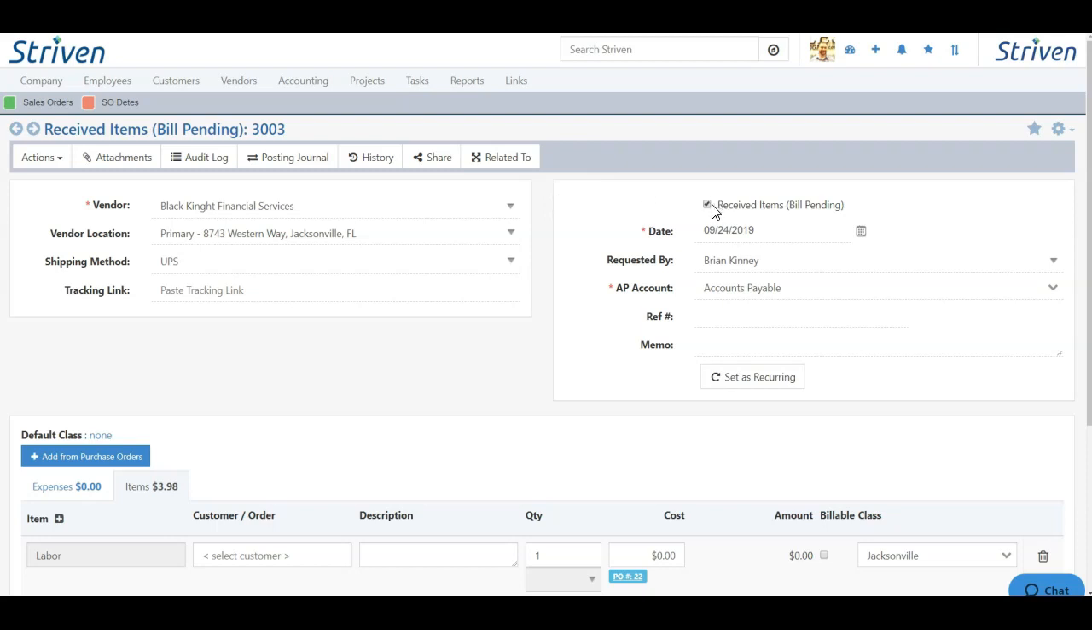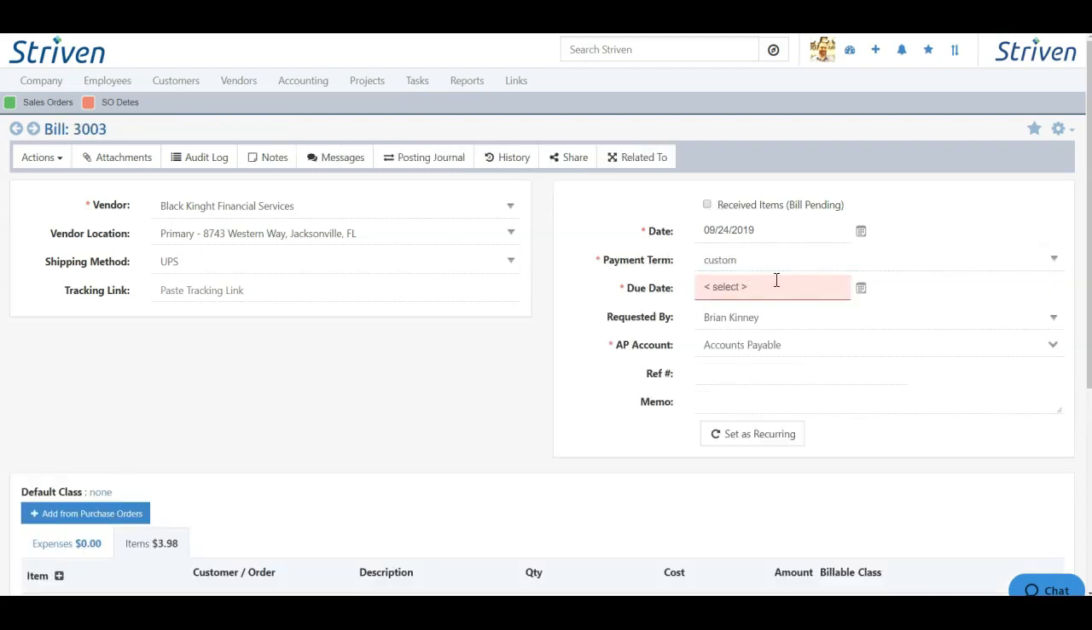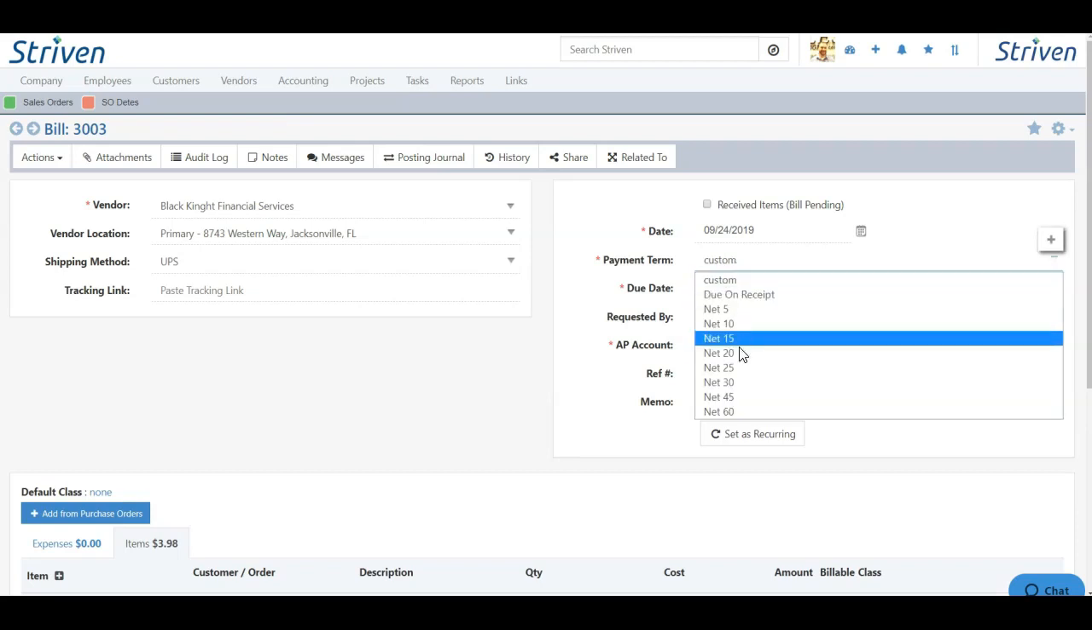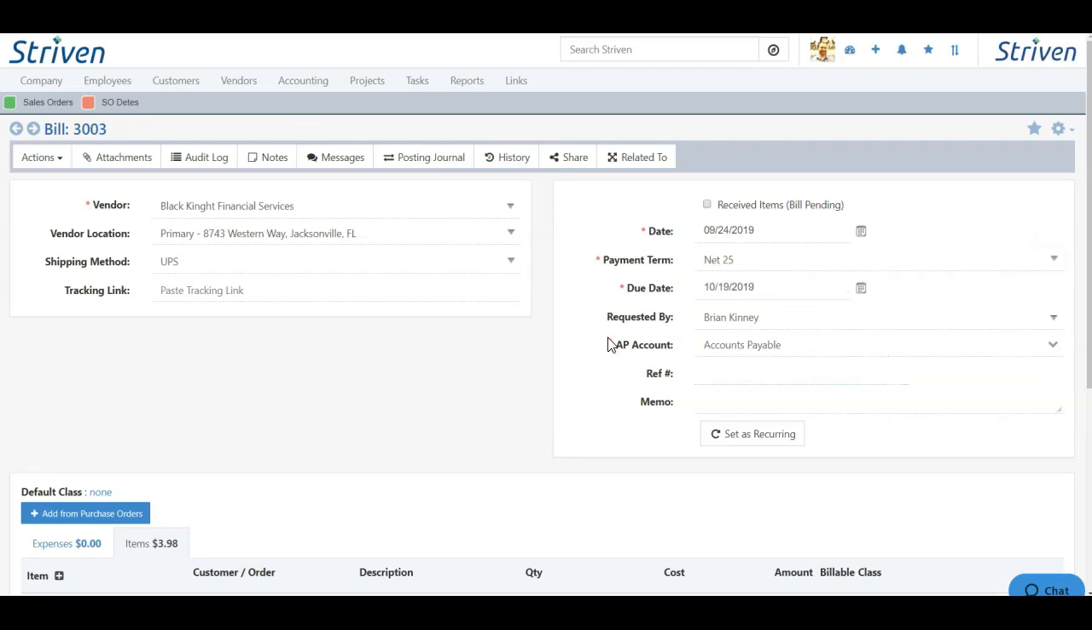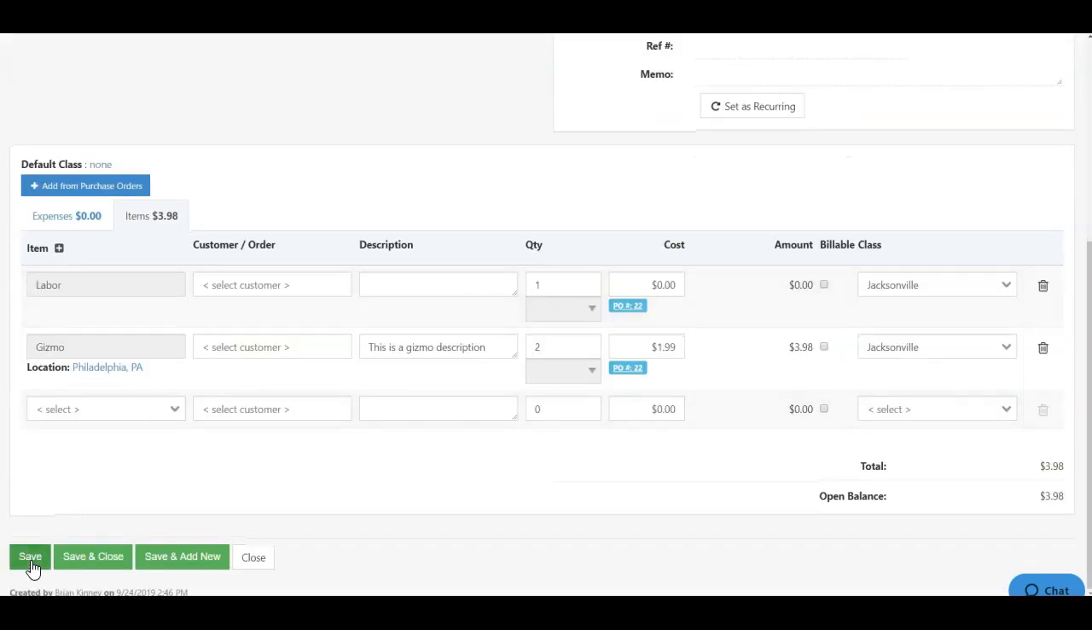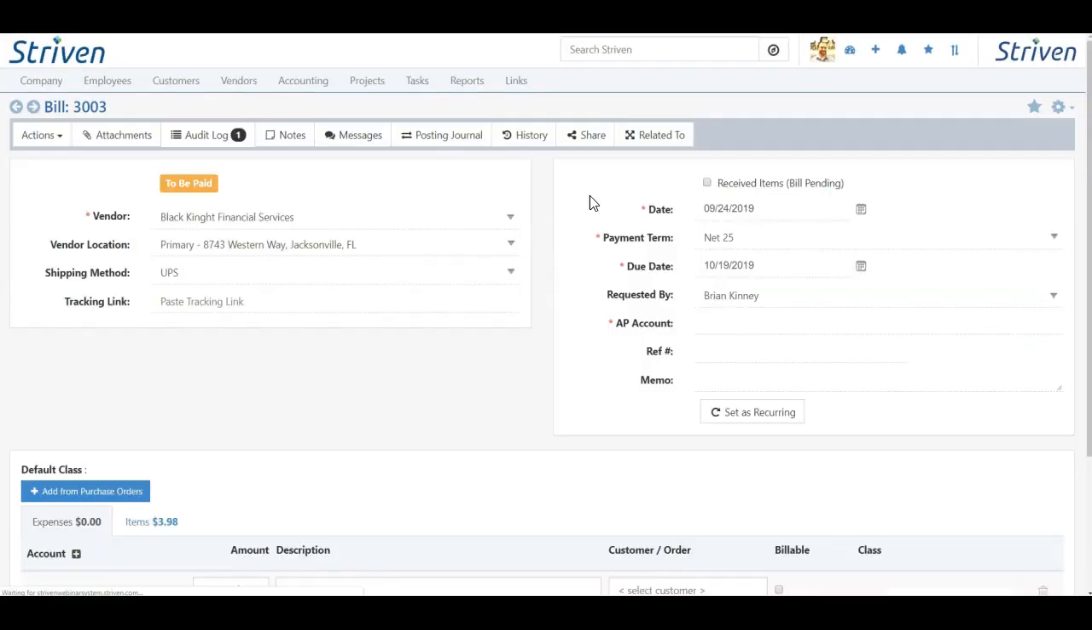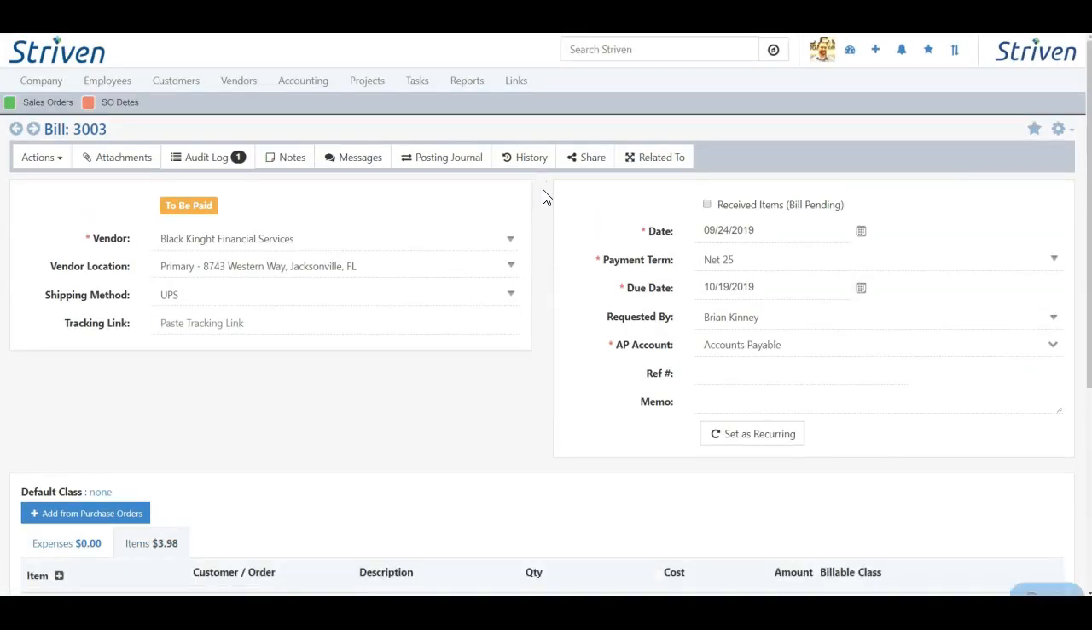Once you receive the bill, simply uncheck the box, and you'll note that the payment terms and the due date reappear. Here I can choose the payment terms, which will automatically populate my due date based on the date we have at the top. Once you're ready, click Save, and this transaction will automatically turn into a bill.